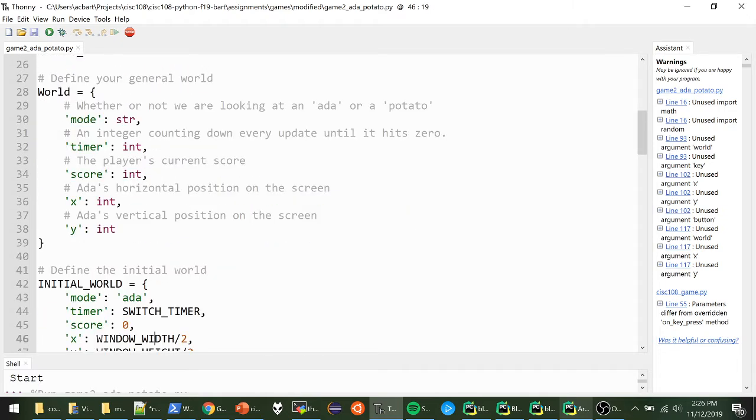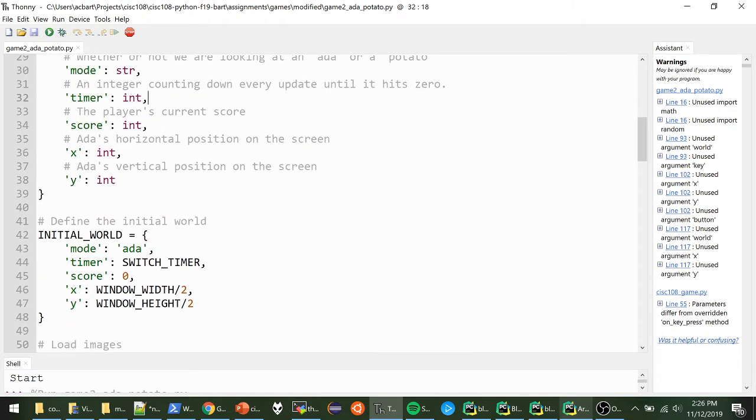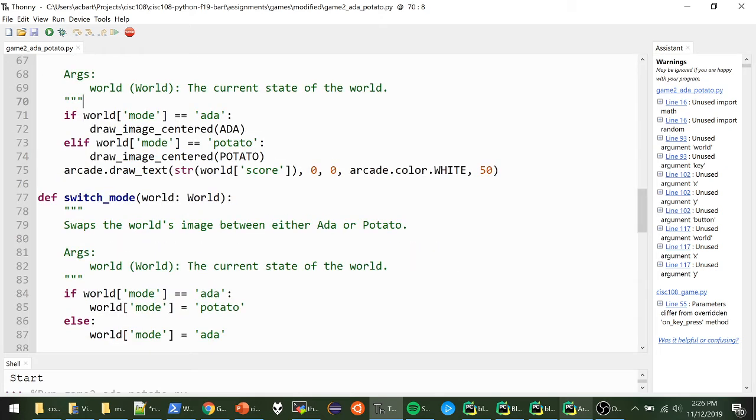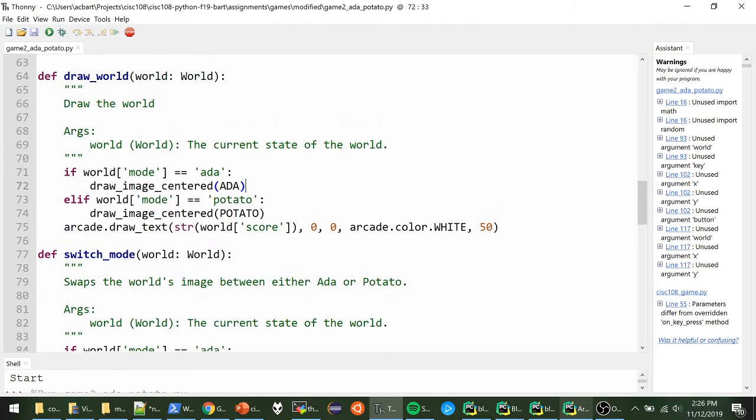We go further down now that we've modified our world definition. We have the idea of an X and a Y that we could adjust, but that's step 1 of 3. Just because we have the model of the world doesn't mean we've actually changed the behavior of our game. At this point, let's start making it so that we can render based on the decisions that we have here. Now, previously we had draw image centered, and we were using that to draw either the Ada or the potato at different spots. And, at the same spot, which was centered in the screen.